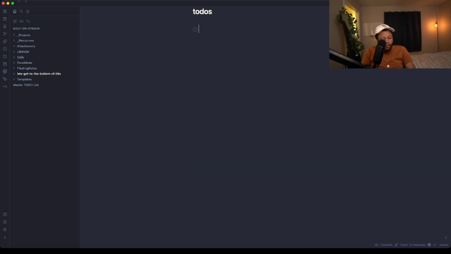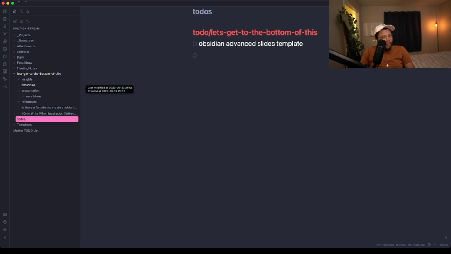So we can say that we have Obsidian. Oh, you know what's actually interesting too is that we can say this is to-do slash the project name. So let's get to the bottom of this. So Obsidian slide template, Obsidian Advanced Slides template. And then what else do we need? Looking at this structure, we have our insights, which feels pretty good. We have our presentation, Excalidraw folder, which feels pretty good. Maybe note moving and management.